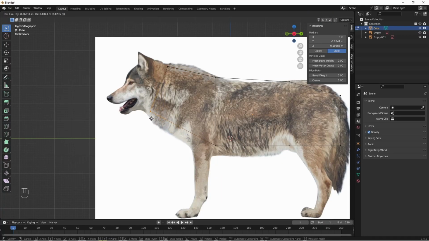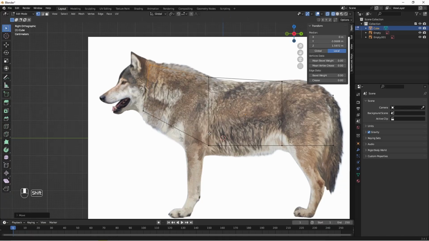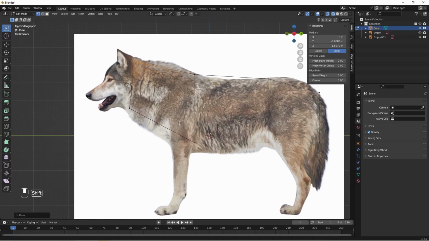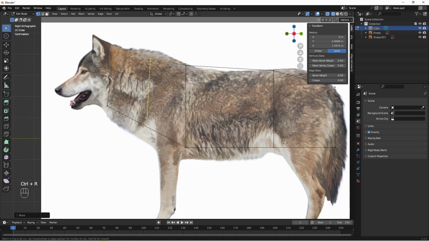Now we need to subdivide the faces of the neck using a loop cut. To do that, move the cursor over the edge of the face you want to subdivide, then press Ctrl R. This will create an edge loop, splitting the faces. You'll be able to move the mouse to change the position of the edge. When you're done, left-click to confirm it. Again, select the vertices and move them, respecting the wolf shape.